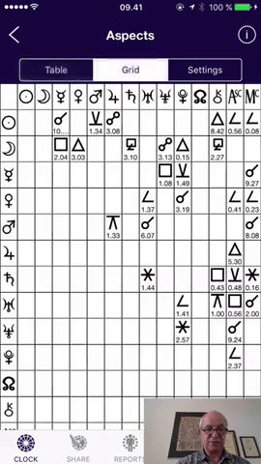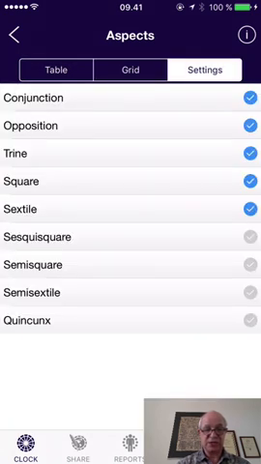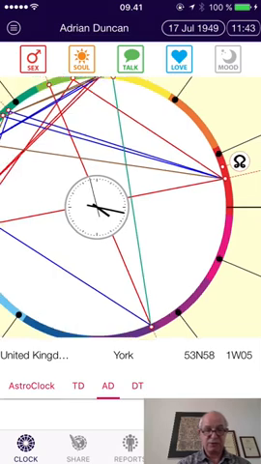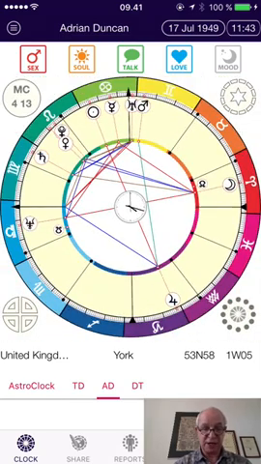and you can see it in the form of a grid in the tab at the top, and you can actually select which aspects you want to see. So if I also wanted to see sesquisquare, semi-square, and quincunx, for example, now they would appear in the aspect display. So that's the aspects.